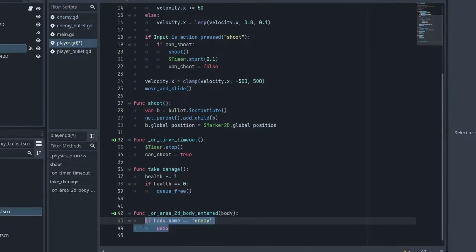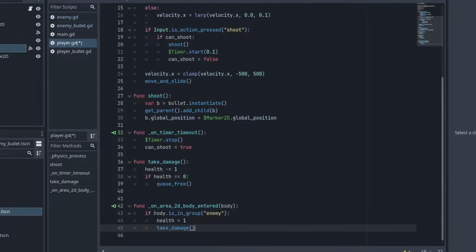Now we can just go to the player script. Instead of checking for body.name, we will check if the body is in the group of enemy, and if it is, then we indeed collided with an enemy. In that case, we will set our health to 1 and then call the take damage function. We are setting the health to 1 because inside the take damage function, we are again reducing it. So when the take damage function runs, it will become 0, and then we will delete our player.